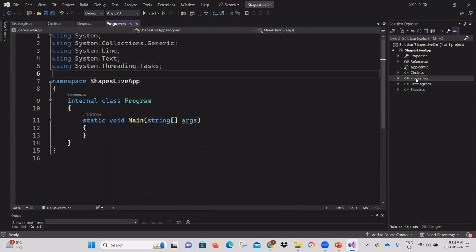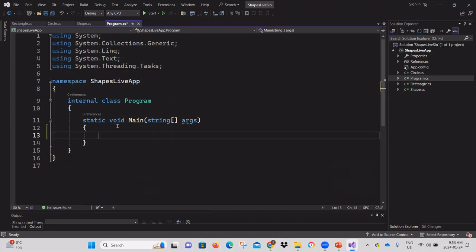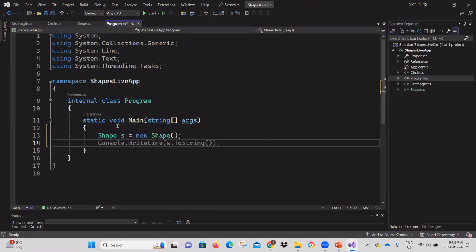Let's go to the program here and define some. So let's say I'm going to define a shape, something of type shape: S equal new shape. All right, I can say S dot X equal... Oh, sorry. So X at 7 and Y at 7.